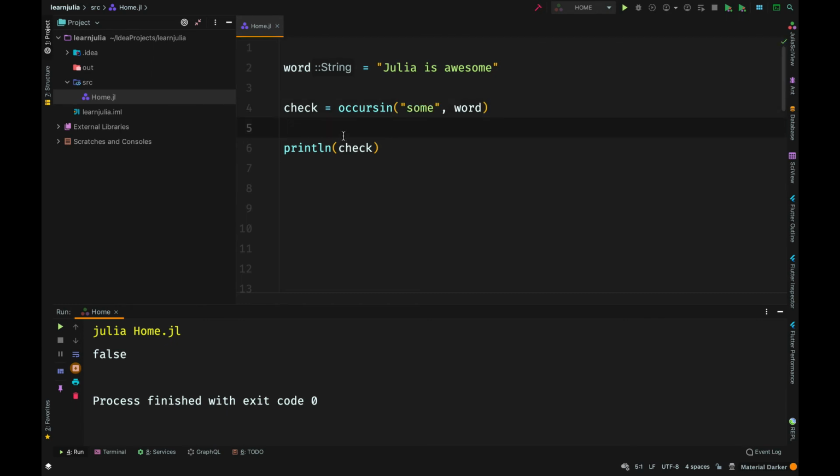What of some? Yes, actually, there is a sequence of characters that form some in the word awesome. So it returns true. So that is what you can do. You can check for an index or check if a string occurs in another string.